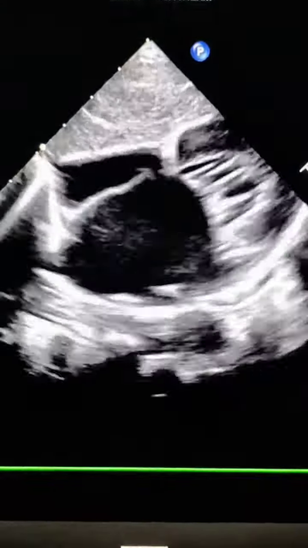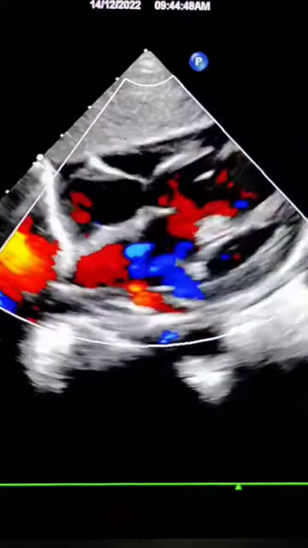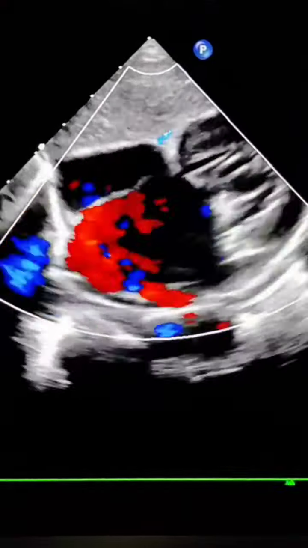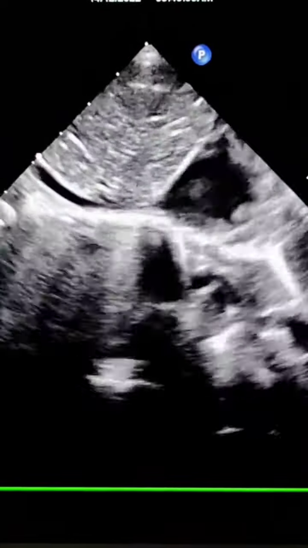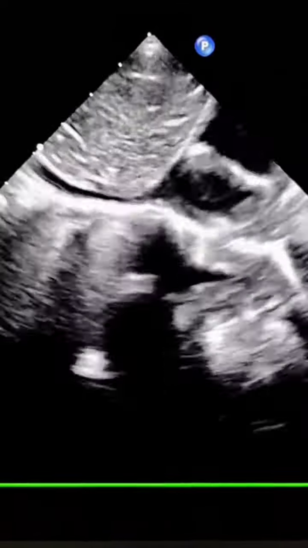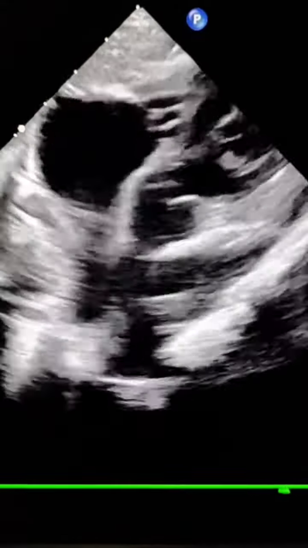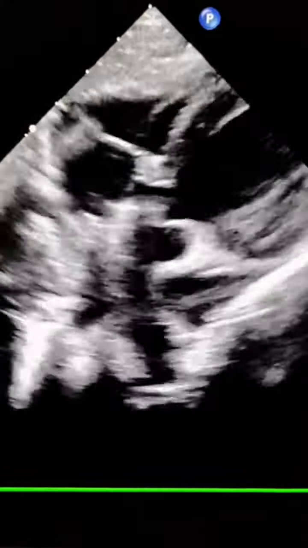You can see the LA and LV dilated in this subcostal view, and there is no evidence of any atrial septal defect in this color interrogation. This IVC opens into the RA. In this subcostal 5-chamber view, we can see the aorta opening and coming from the LV.